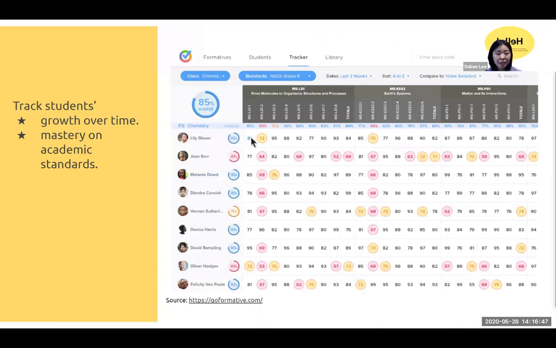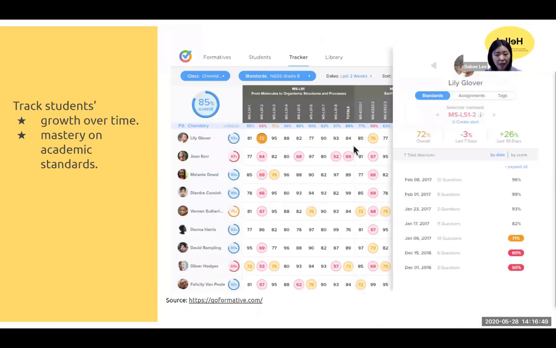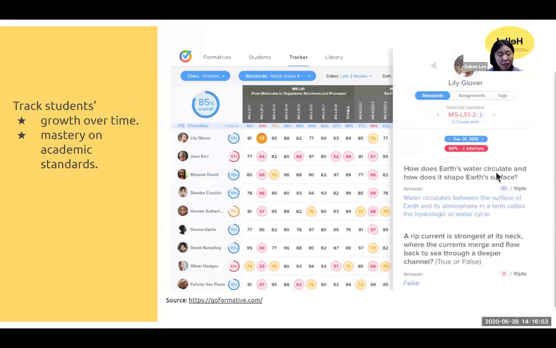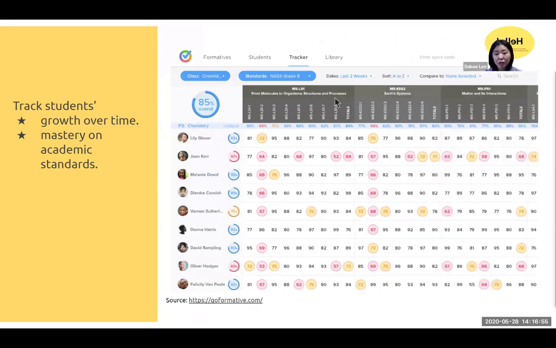Even better, you can track students' growth over time using Tracker and see their mastery of academic standards by linking each assessment to a specific academic standard.